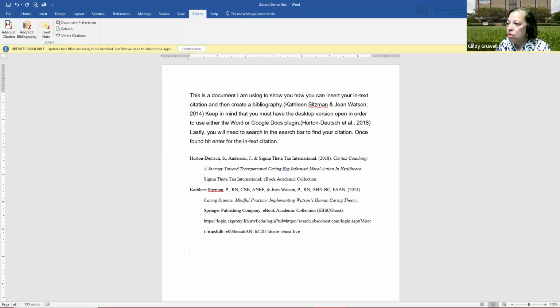If you're using Google Docs, you can download that plugin also, and it will look similar in nature, a little bit different, but you can do the same function. Keep in mind to use this function of inserting in-text citations and building the bibliography, you must have the desktop version, and that must be open and running.